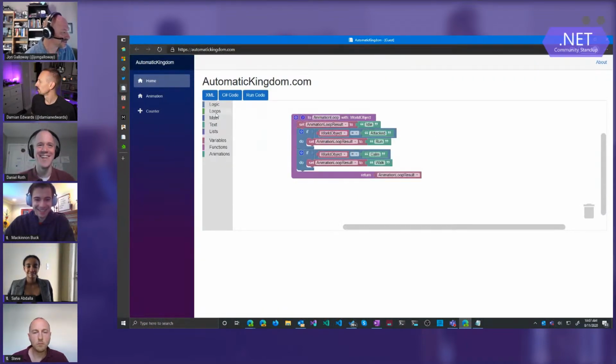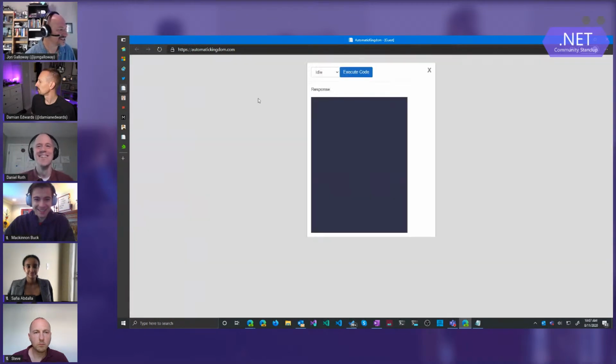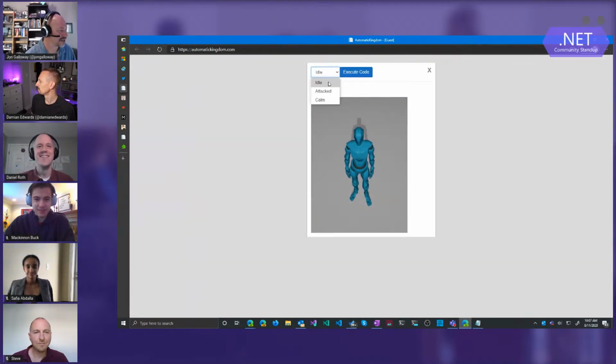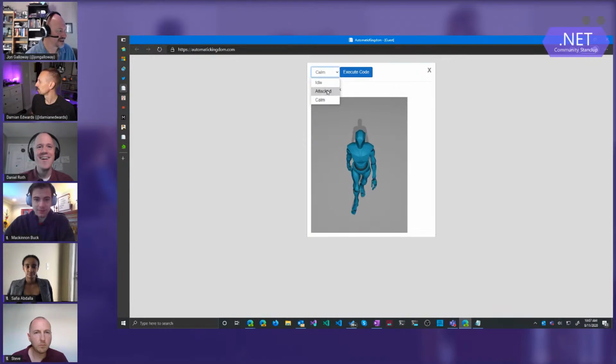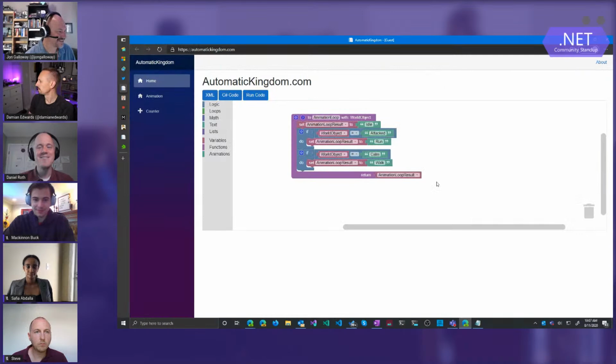Yeah, isn't this cool? So here, he's got it hooked up to a model, and you can go through and it executes this. I just think this is amazing. Calm is walking and attacked is running. So yeah, nice, neat stuff. Nice job, Michael. Yeah, and this whole Blockly programming model is just really cool.